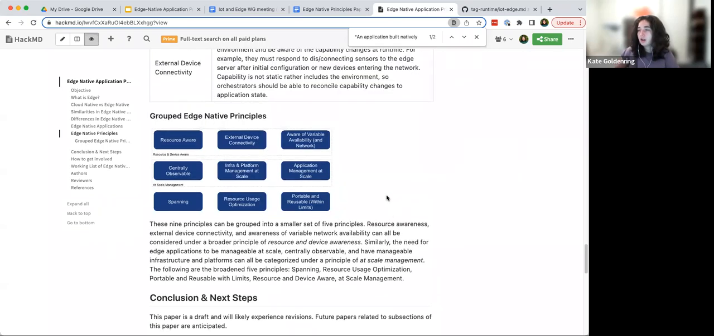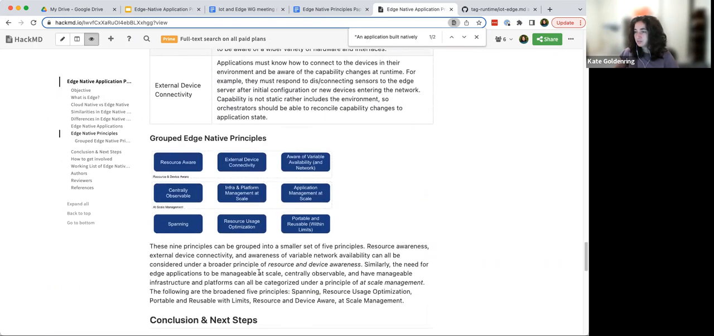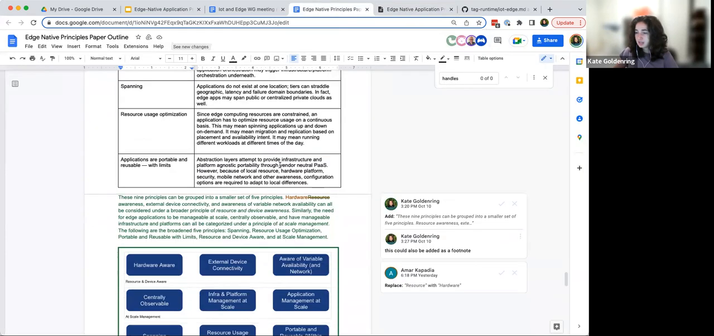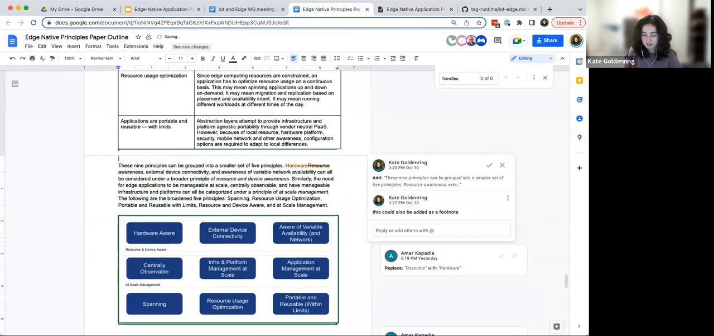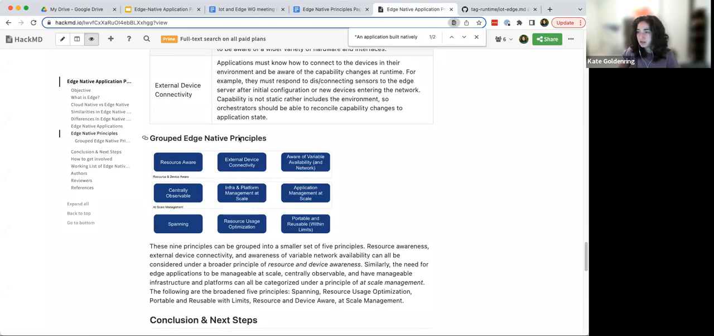And then as I scroll, please mention anything that seems out of place for you. We also need to figure out capitalization changes. Essentially this section is not explicitly stated. So in the HackMD, I added a section called grouped edge native principles. Do people like this, a subcategory here that says that, or do you prefer it not to be sectioned and instead just be stated that these 9 can also be seen as 6? I think a heading is good. Yeah, it helps break up the text. Fine. Okay.